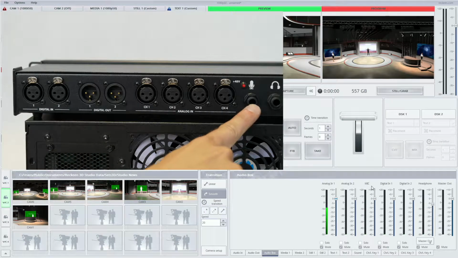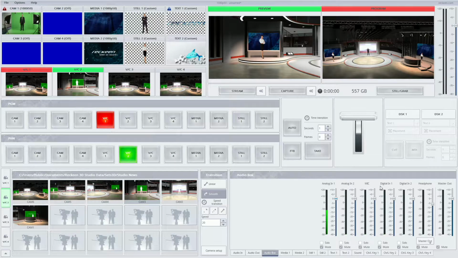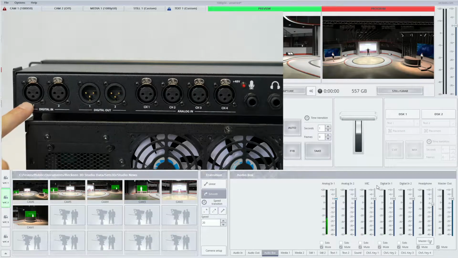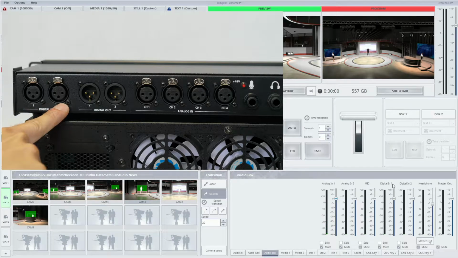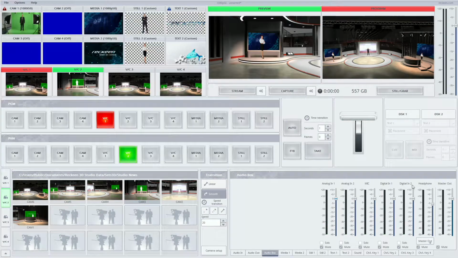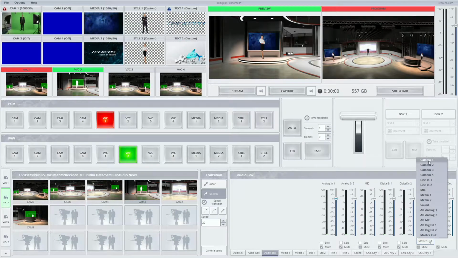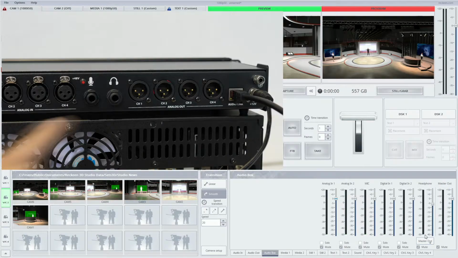Next is the microphone in jack. Digital inputs on the XLR connector, digital 1 and digital 2 input. The device also has 2 digital outputs. On the audio mixer you can also find headphone output control, and in the application you can choose an input channel source for it. The device also has analog outputs.